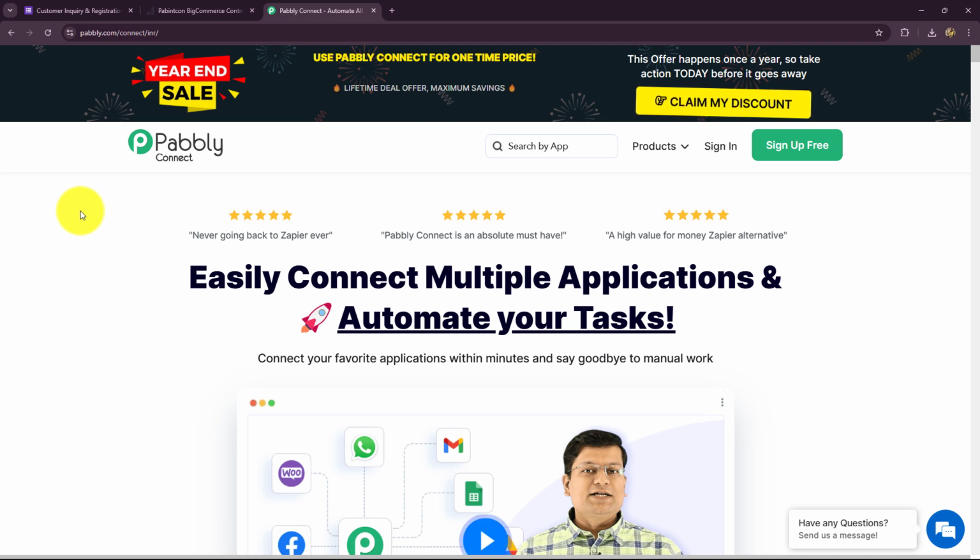This is the home page of Pabbly Connect, where we can reach by typing the URL pabbly.com/connect in our browser. After coming over here, we will find two options, sign in and sign up for free. In case you are already an existing user, just click on sign in to log into your account. But if you are a new user, you have to click on this sign up for free button. It will help you to create a free new account in just 2 minutes.